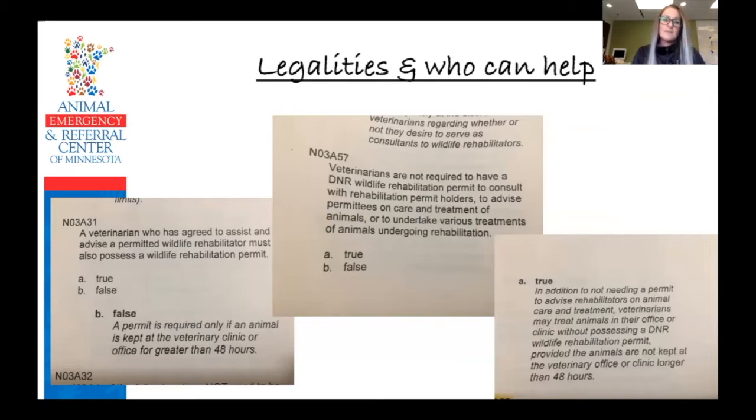So you can see the question down here. A veterinarian who has agreed to assist and advise a permitted wildlife rehabilitator must also possess a wildlife rehabilitation permit. This is false. A permit is required only if an animal is kept at the veterinary clinic or office for greater than 48 hours. So in that 48-hour period, there's a lot of things that you guys can do and help.